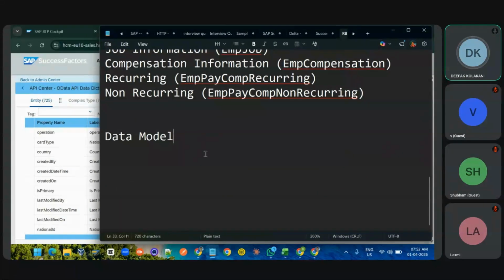So that will specify what are the data types, is it sortable, filterable, all those things it will have in the data model. And the important thing is it will have the relationships between APIs. So what do I mean by relationships?